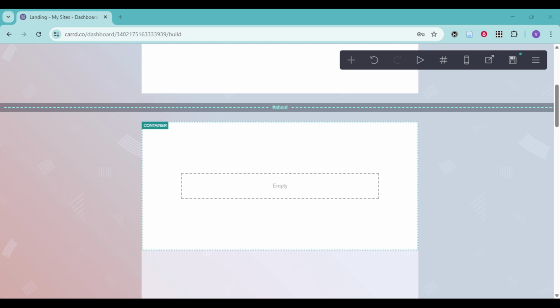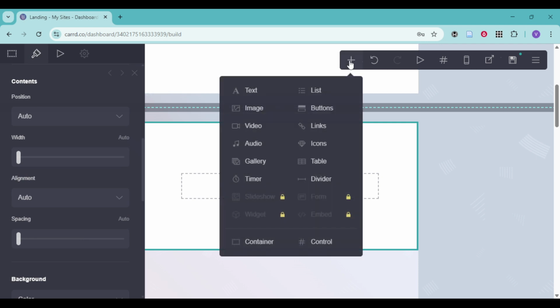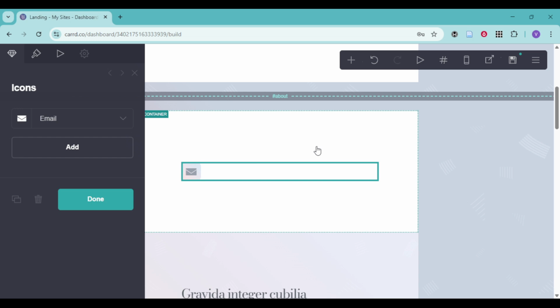Next, add the icon element. Click the plus button to add a new element, then choose icon. Card will drop in a default placeholder icon so you can see exactly where it sits within your section. This makes it simple to evaluate spacing and alignment as you work. Click the icon to open its settings panel.